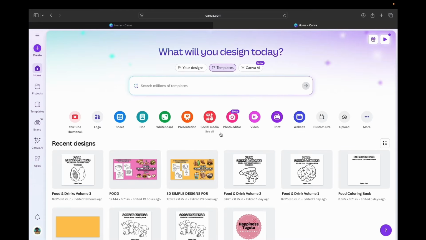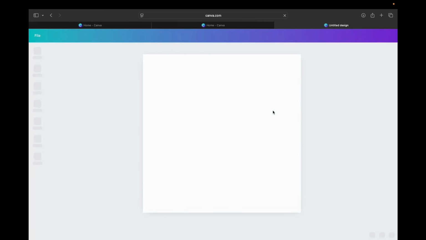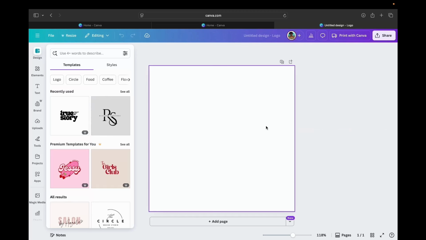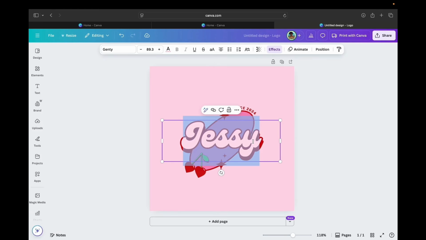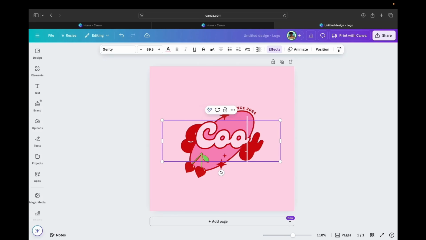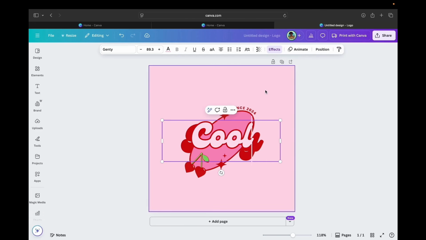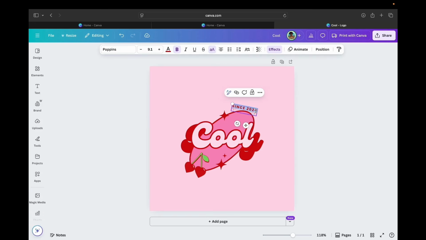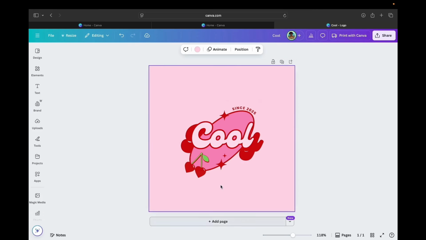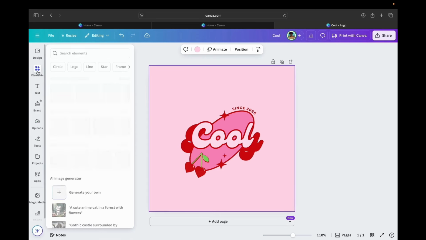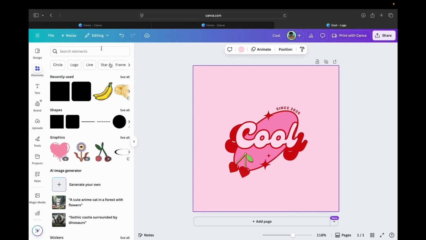Okay, so now inside Canva, I'm going to go ahead and create a logo right here, and you can put the logo of your brand. I'm going to use this logo over here, okay? And then you can put the name of your company. So let's say my logo is going to be named Cool, and I'm going to change these different elements. I'm going to say since 2025, but you can change it however you want. Or you can go to the elements section here and add different elements.